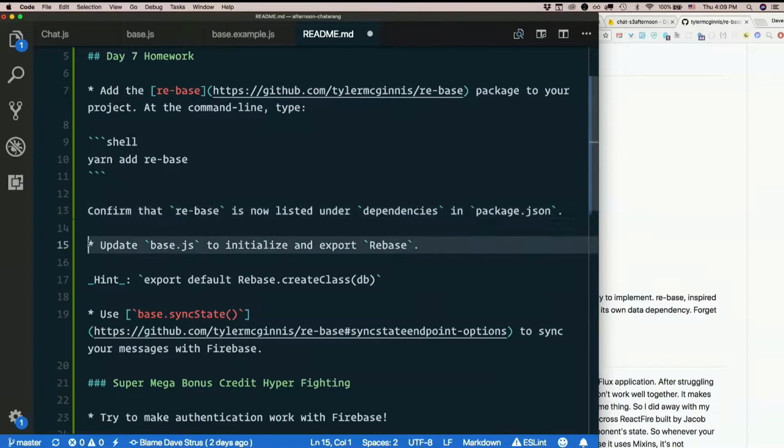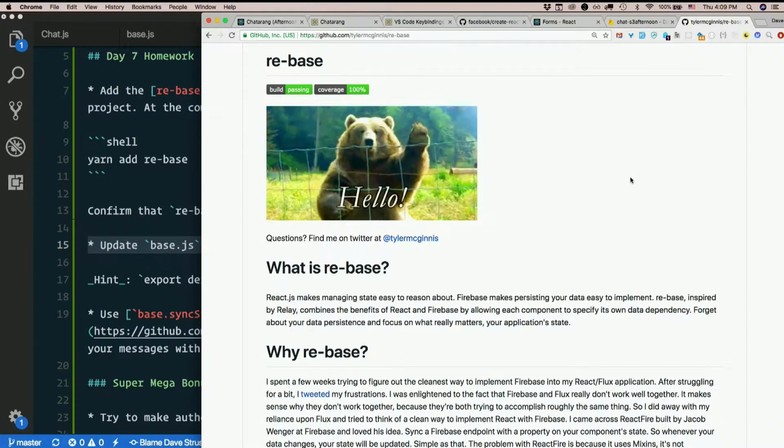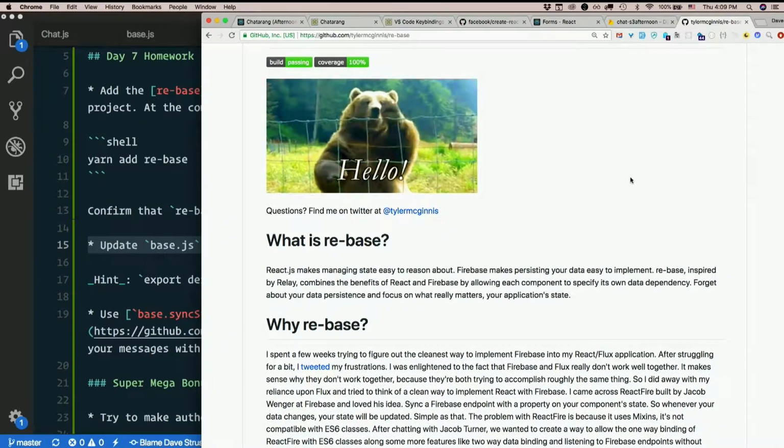Update base.js to initialize and export rebase. So if you look at the documentation, this is great practice at trying to figure out how to use a third-party library that you don't know how to use yet. The README is pretty thorough. The examples don't always match exactly the style that we're doing, but hopefully you can translate.